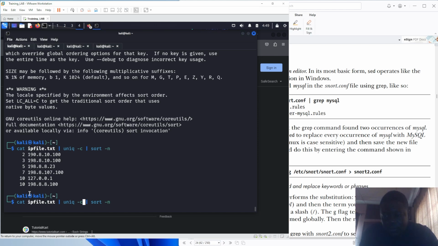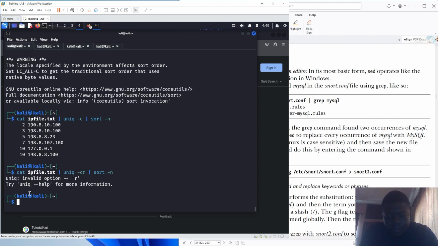Unique, and I want it to count. Once it counts, can I have a reverse order? No. Sort by numbers.